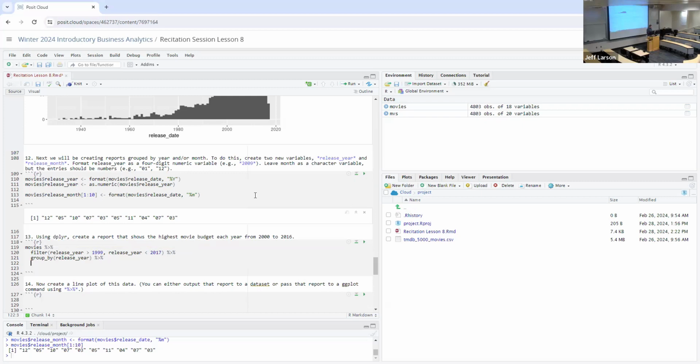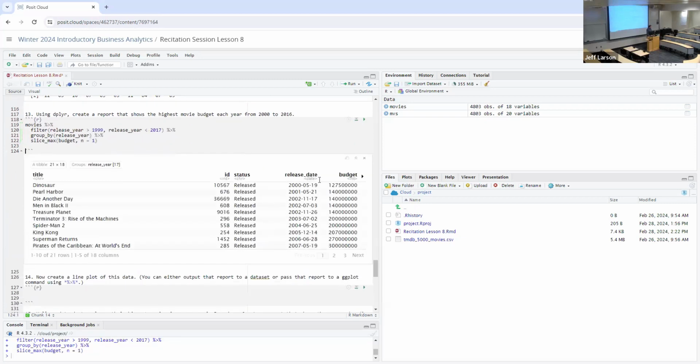Or we can use a slice max. If we use a slice max, it gives us all the data. This was actually agnostic. It didn't tell us whether you want to keep everything or not. So I'm just going to do slice max so we have all the other data in case we're curious about which movies the high budget movies were. We do slice max, we want it based on budget, and we just want the highest one from every year.